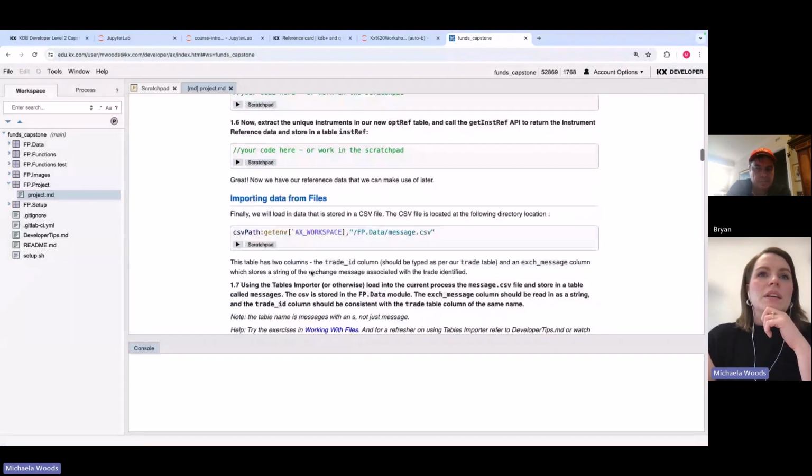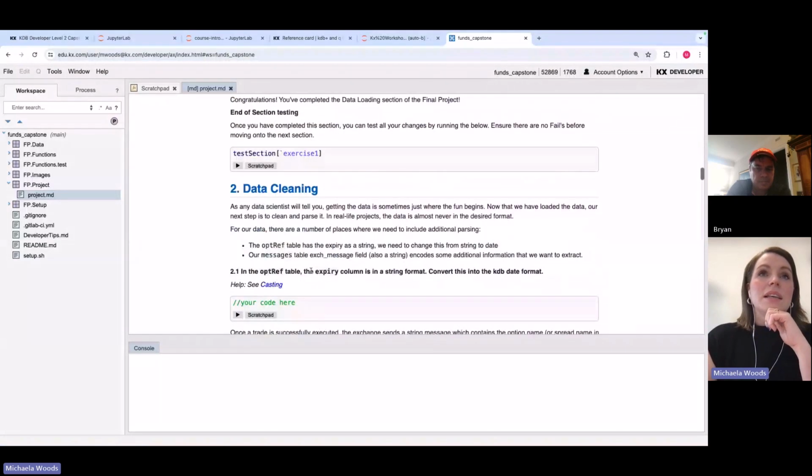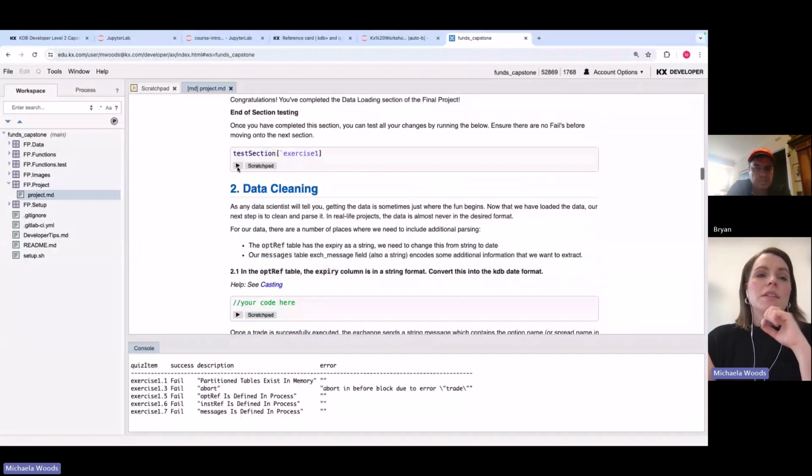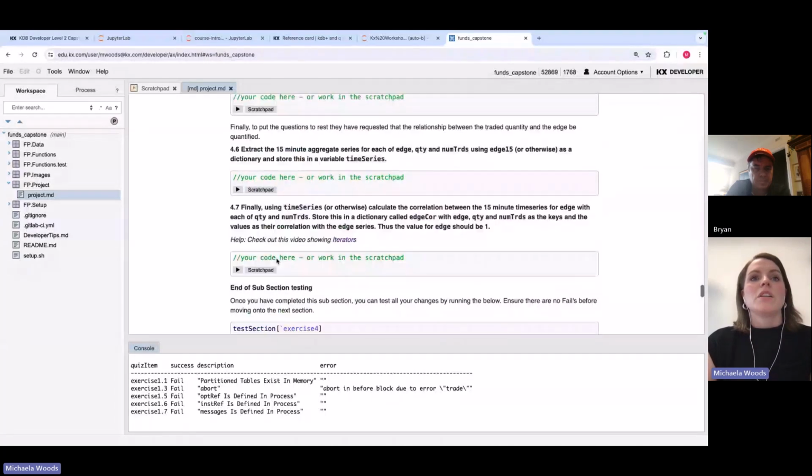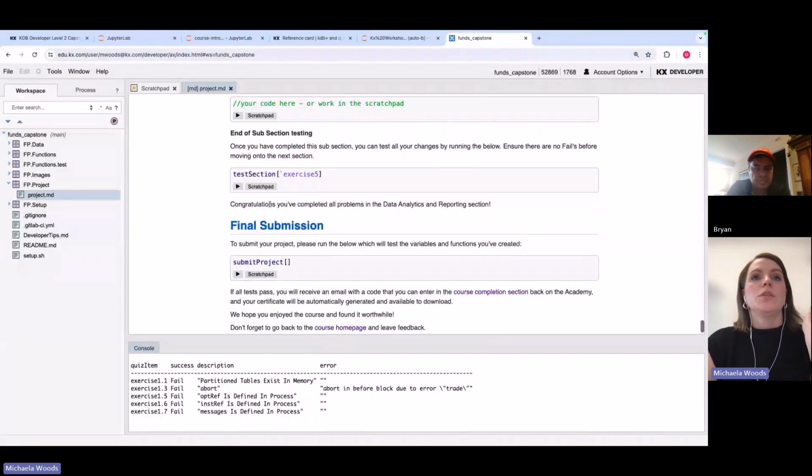And one of the nice things about this one as well is at the end of each section, you can run this unit test and see if you failed or passed. If you've managed to pass them, they'll all say true for success. And when you get to the end of the project, once all of your sections are true, you can submit it, and you'll basically get a certificate over at the academy.